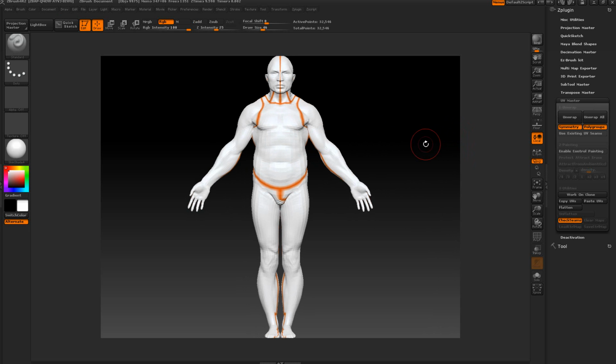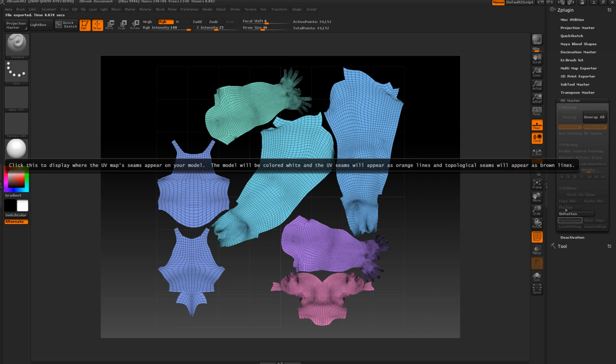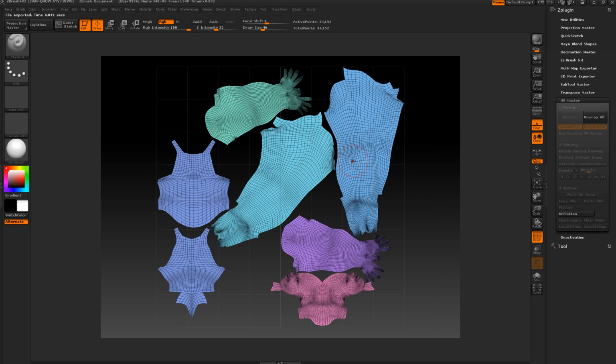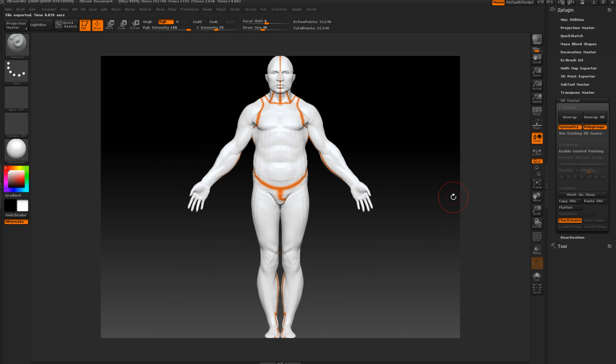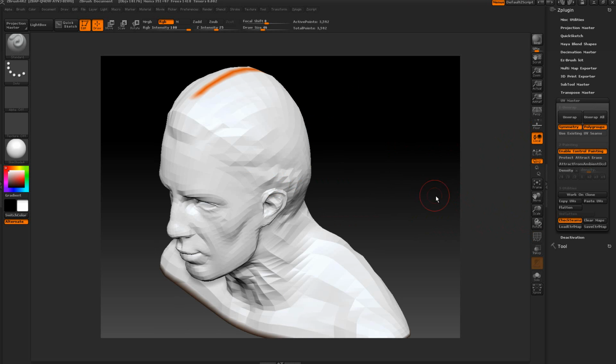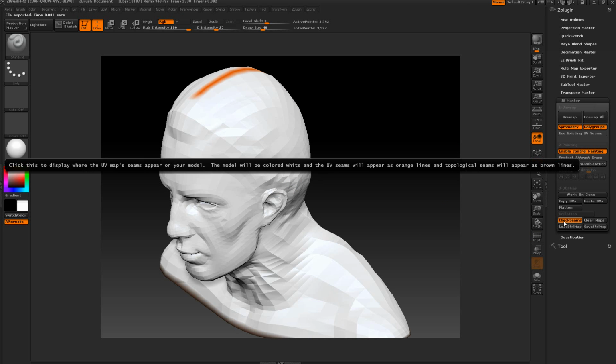And if we flatten this out, as you can see, this is what we call a UV island. They're all separate pieces, and that's why I left the symmetry on, to make the UV islands symmetrical. We had the check seam. We knew what that was. That checks where the seam's at.